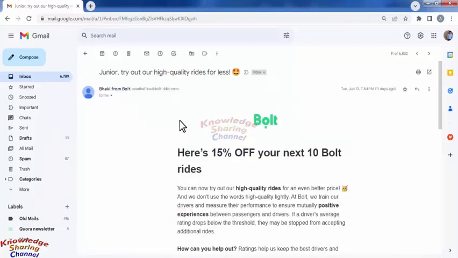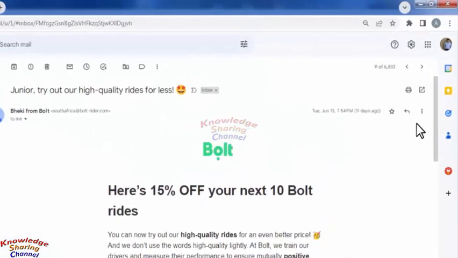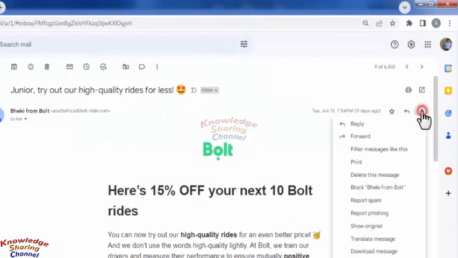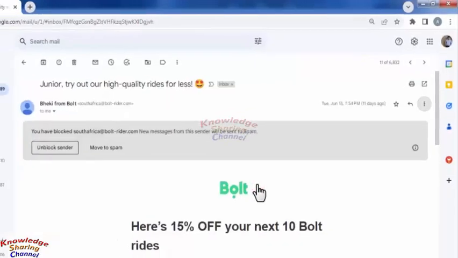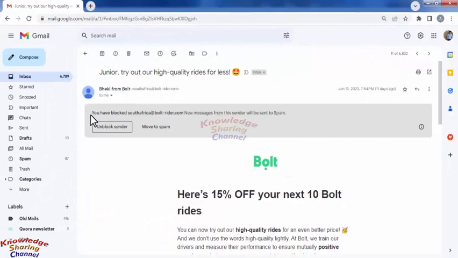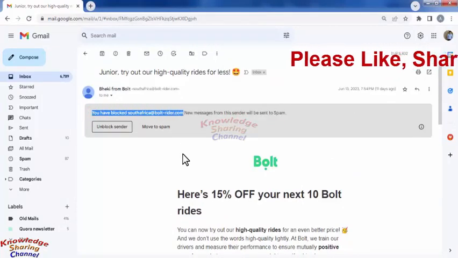Now after opening the email, you need to click on these three dots. Now here click on block. Now after checking the email address, click on block again. Now here you can see we have blocked this sender in our Gmail account.